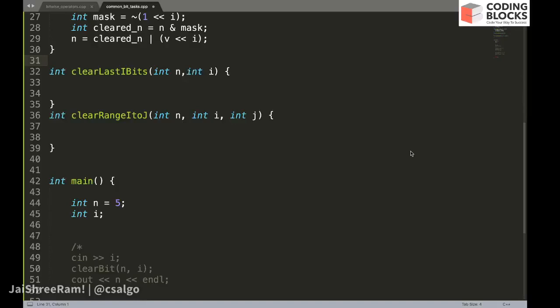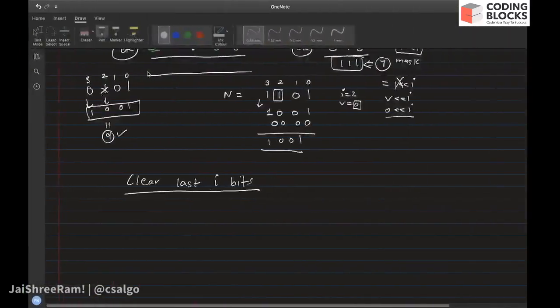So now you will learn how to clear a range of bits. The problem is like this: given a number n and a position I, we want to clear all the last I bits of that particular number. So I bits from the right.